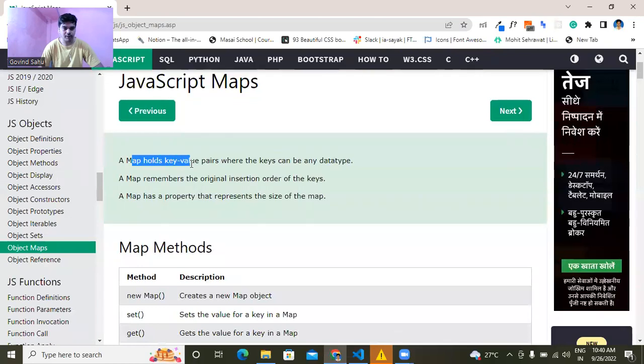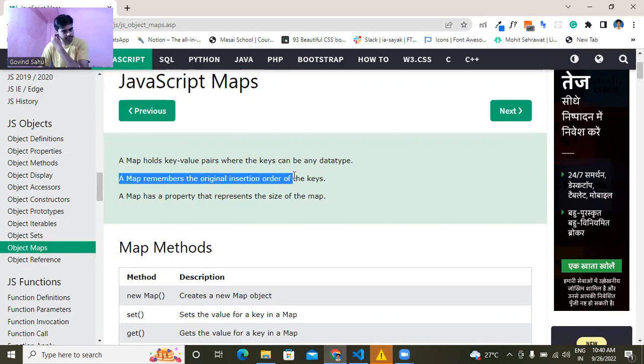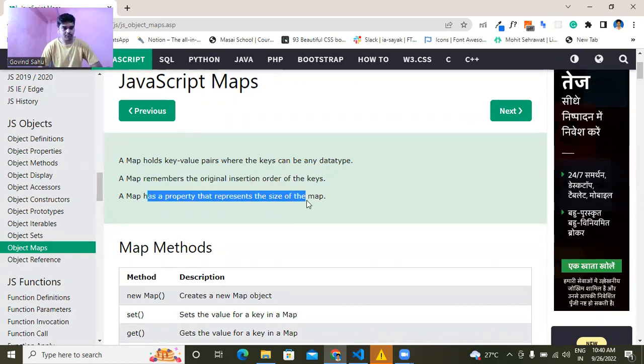A map holds key-value pairs where the key can be any data type. In an object, you only have the option of string and symbol, but in a map, your key can be any data type, like number, string, object, array, anything. A map remembers the original insertion order of the keys, and a map has a property that represents the size of the map. So in a map we have a size property, but an object does not have a size property.